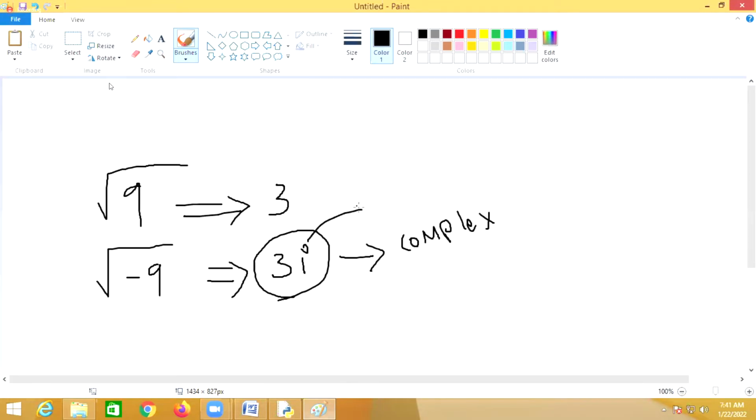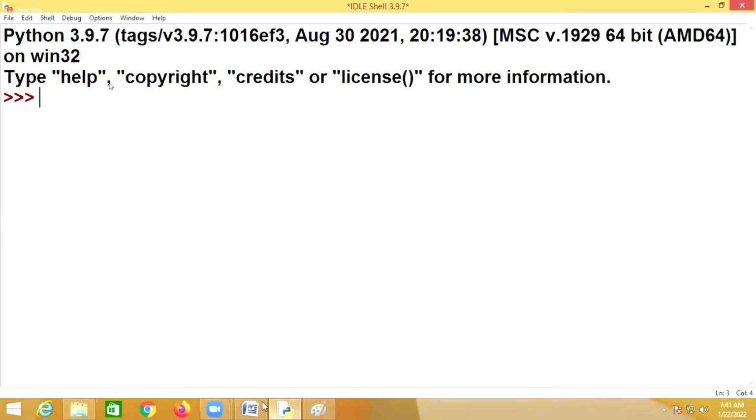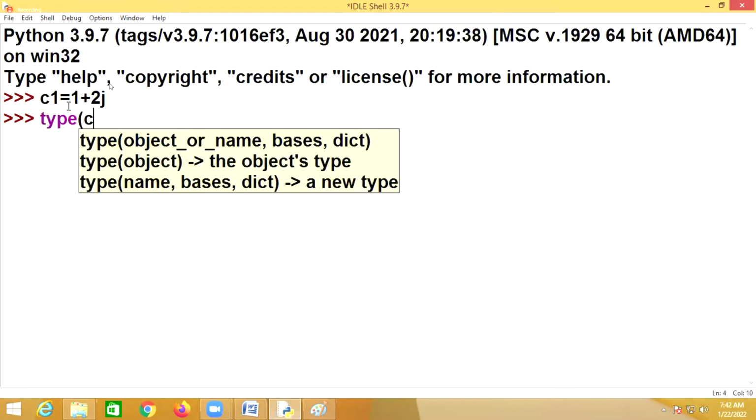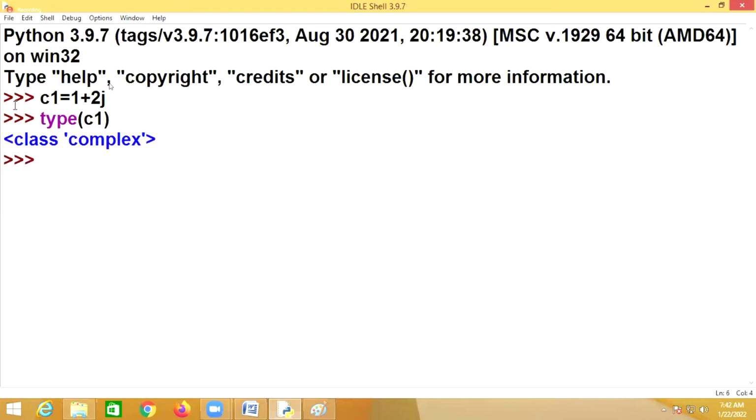So in mathematics, the complex number is suffixed with the character I. But when it comes to Python, you represent this by using the suffix J. Okay, so you write C1 equal to 1 plus 2j. Then what is the type of C1 here? Complex.